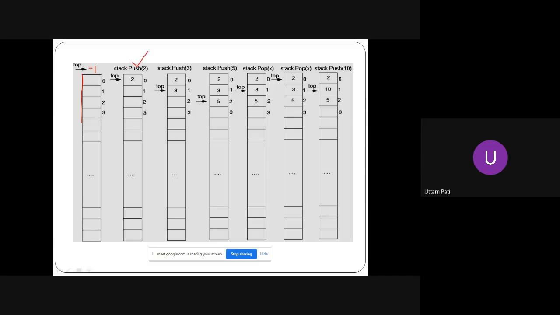The first operation seen here is push 2. I am pushing 2 onto the stack. First I should increment top. The top should point over here, and then I place 2 onto the stack. You can see that the top is incremented and now 2 is on the stack. Next I push 3. The top further increments. Top was -1, it became 0. Now top was 0, it becomes 1, and I place 3 into it.